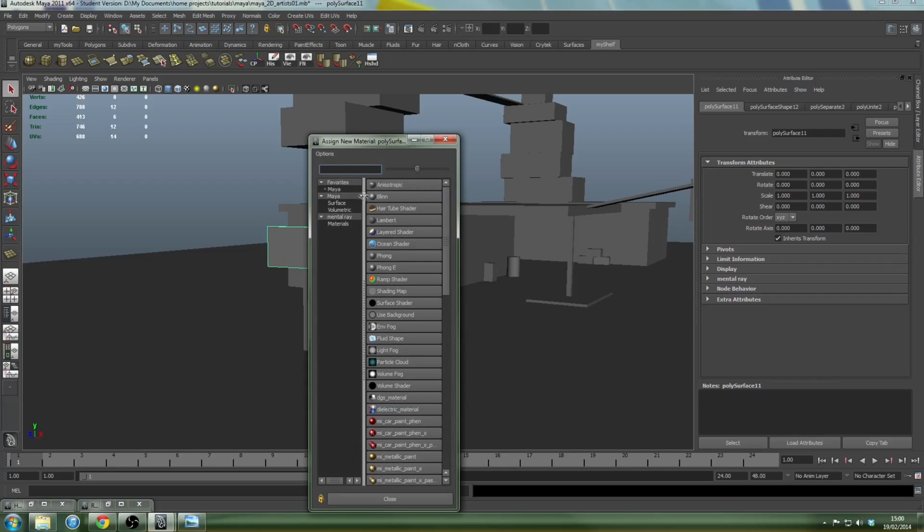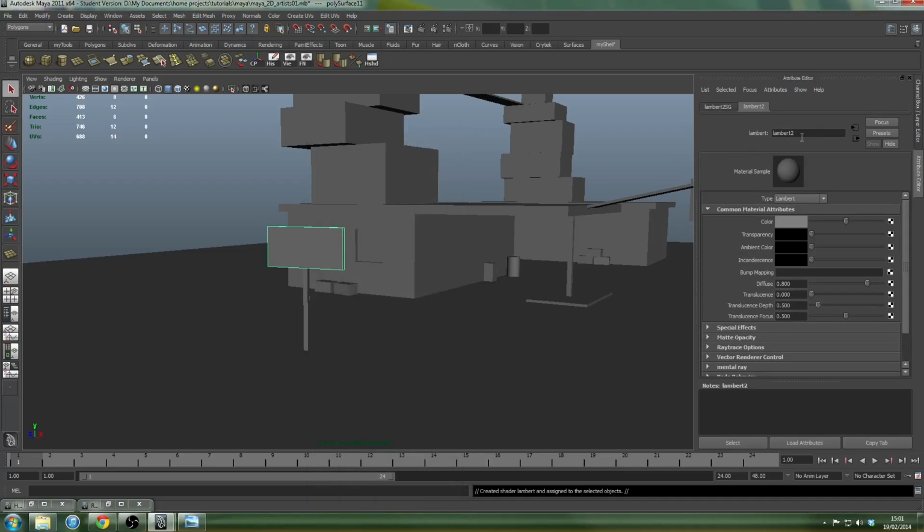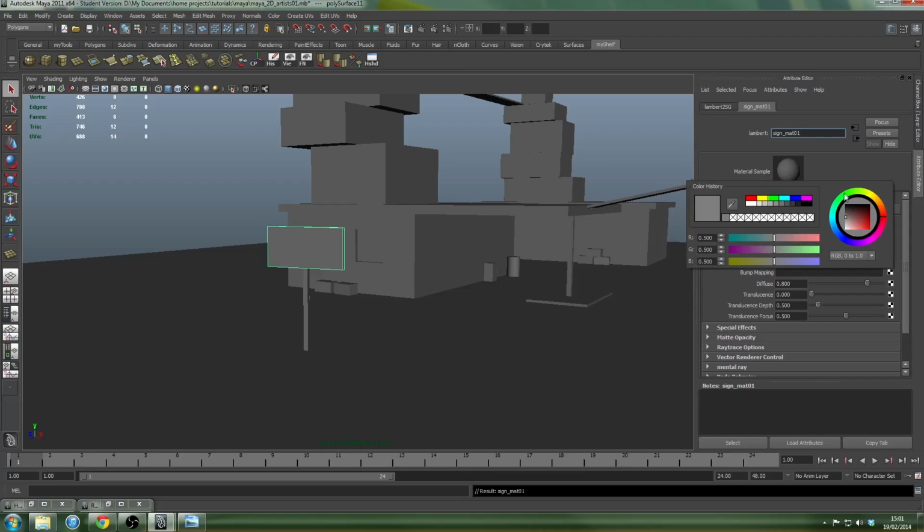If you want it shiny and you want it to reflect surfaces, I'm not going to go into the details of how to set them up, but it's not difficult. It's just changing numbers. You want Blinn. But I just want solid block colors for these because that's what I'm going to be basing my concept on when I take it into Photoshop. So I'm going to go to Lambert and I'm going to call this Sign Matte 01. And then I'm just going to change the color and that's it.